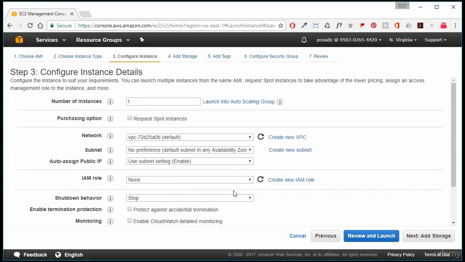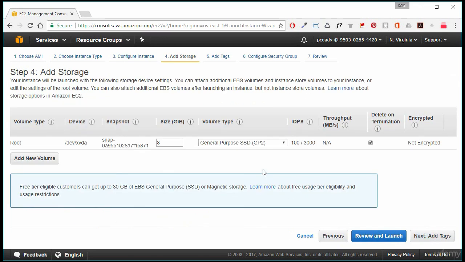Next, configure instance details. So we want to make sure that we have a public IP automatically assigned for that. We'll leave everything else as it is. Add storage. So we can see there, as we normally have, we have our root storage there, which has a device name of dev/xvda, and the snapshot which would come from our Linux AMI. And we can see there that we've selected general purpose.